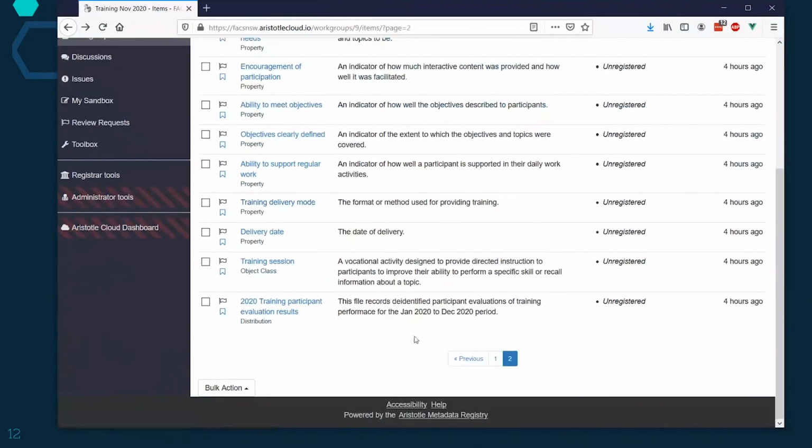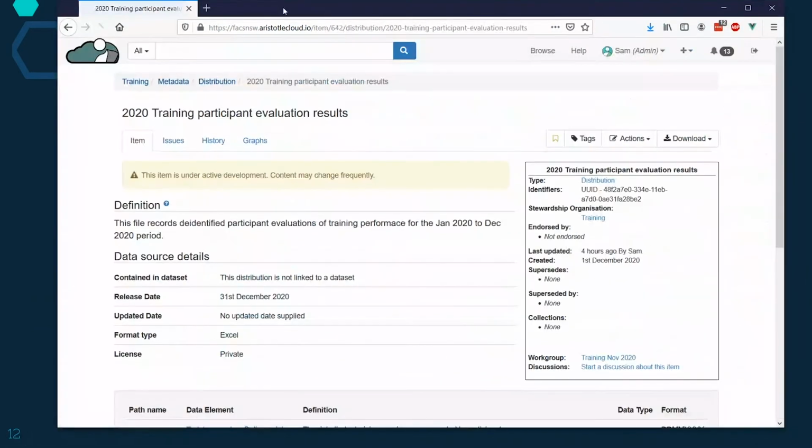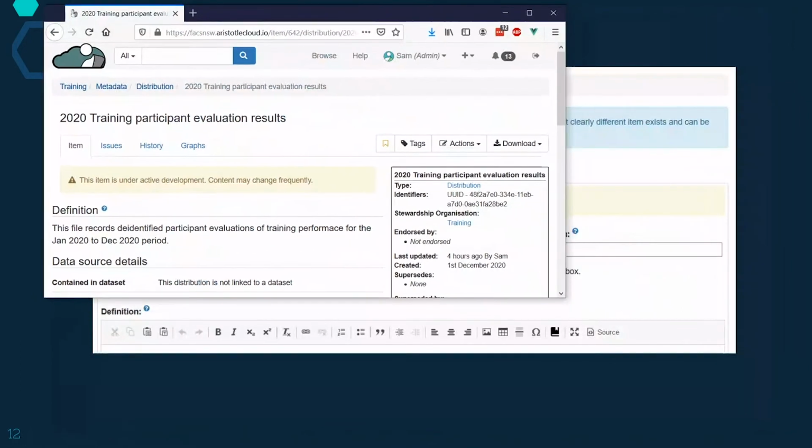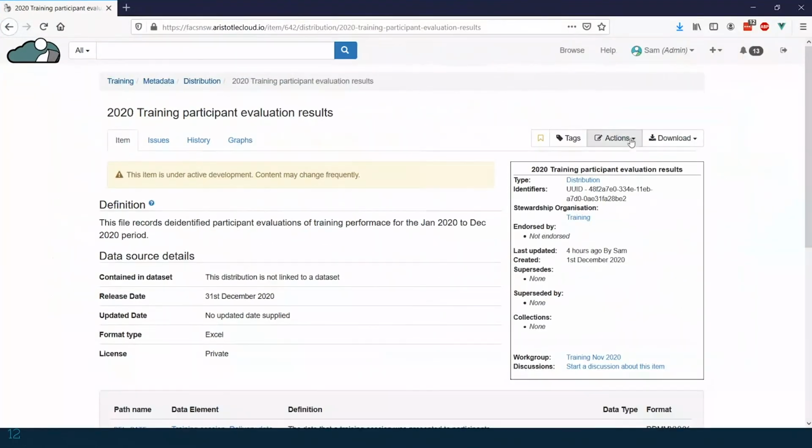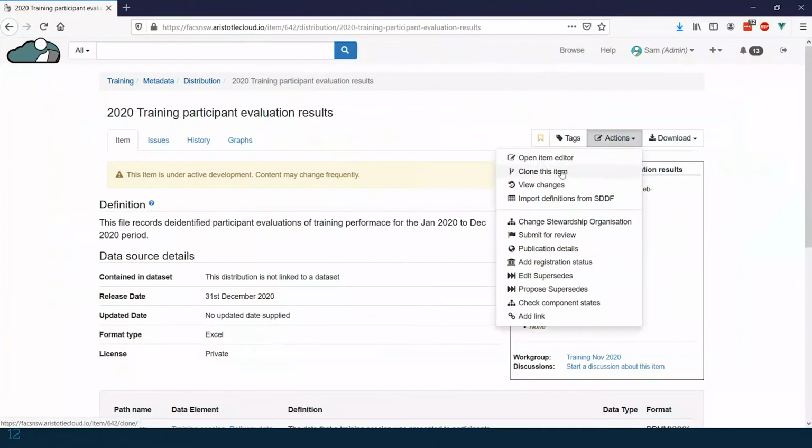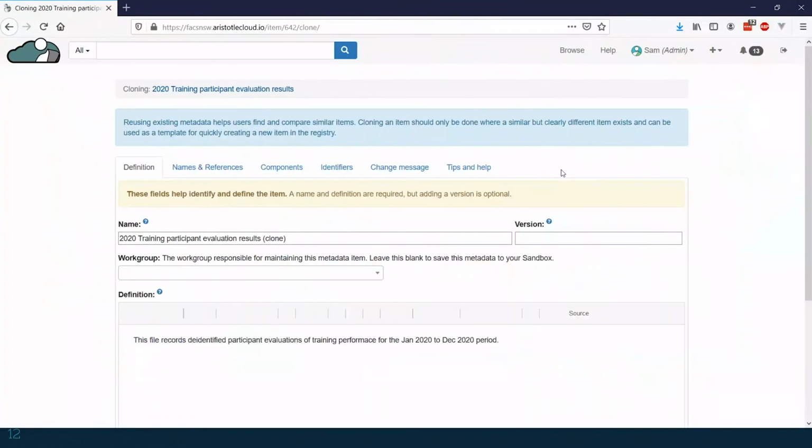So I found my training and evaluation. And from this screen, let's make it all the way big. I just want you to hit actions and then clone this item. So nothing's saved yet. It hasn't saved. It's just getting ready to save.